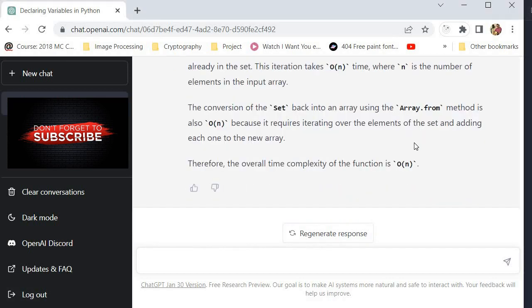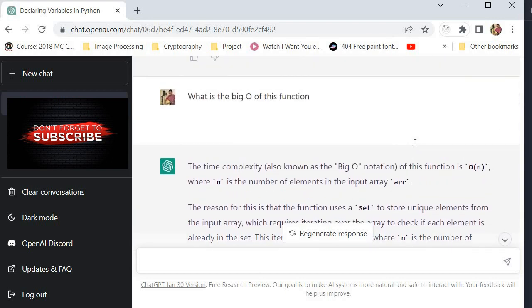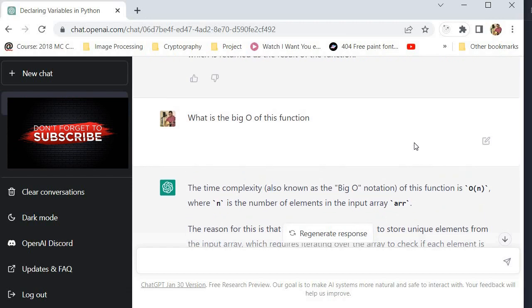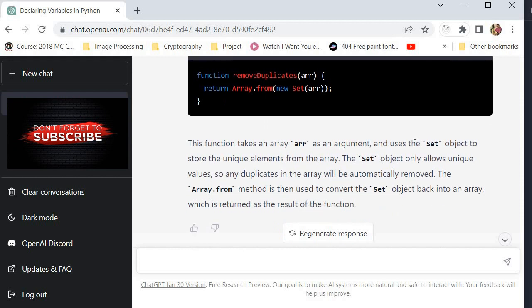Now, I have to say, one other importance of ChatGPT is that it's very good for code optimization. I just asked it to give me the big O of the function that it described above. Now, for many beginners out there who are not familiar with big O notation, big O notation is a mathematical notation that is used to describe the performance or complexity of an algorithm. The big O notation is used to compare the efficiency of different algorithms and to help choose the best algorithm for doing a particular task.